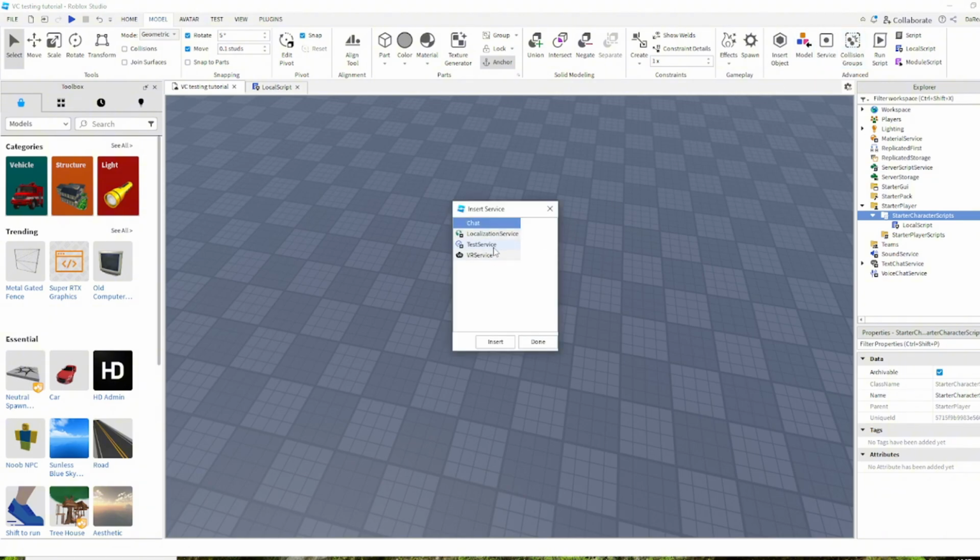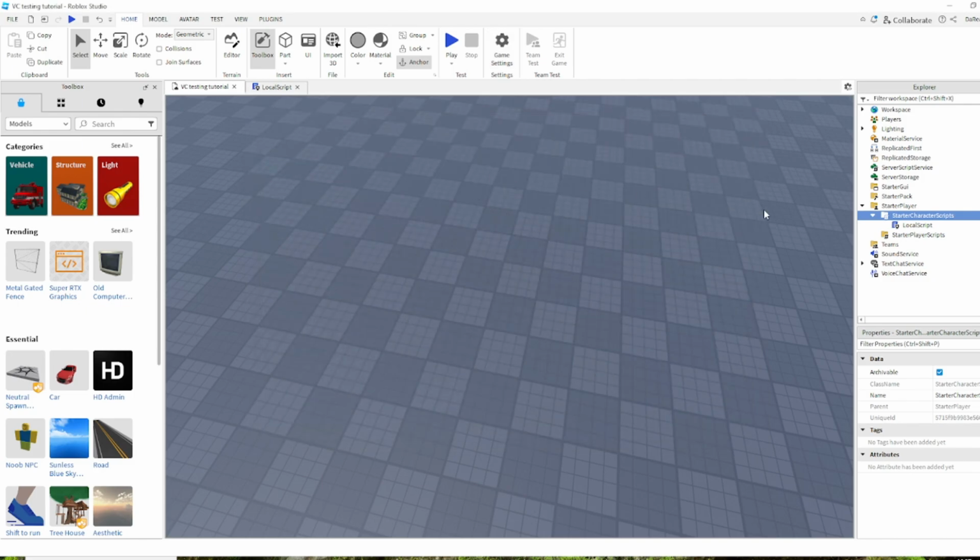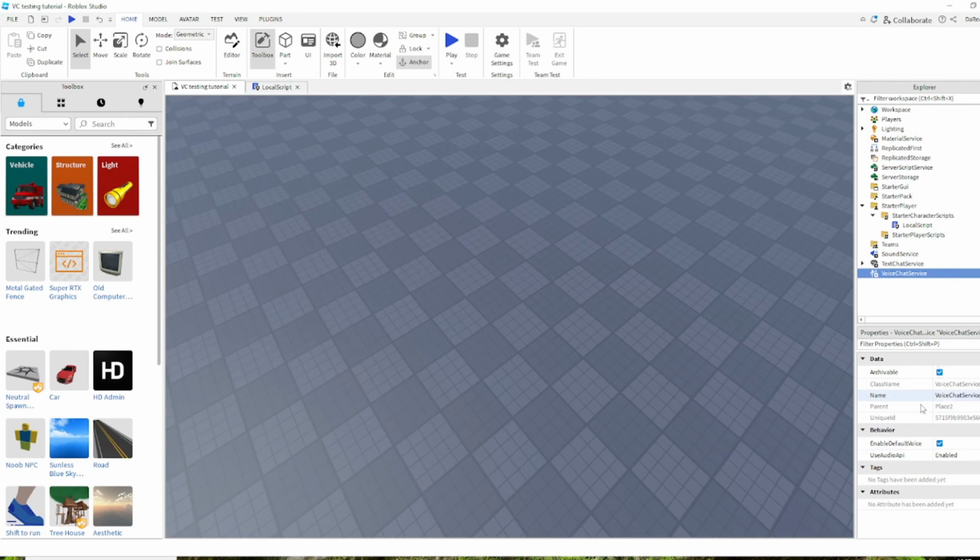Now usually there would be a VoiceChatService somewhere around here, but I've already inserted mine because I was doing some testing before. Once you've clicked on the VoiceChatService, you want to click on insert and then done. And also make sure that you enable microphone in the Home tab, Game Settings, and then Communication. This is crucial, and so is enabling the use audio API. You can basically do that by going to the VoiceChatService and enabling it right here.